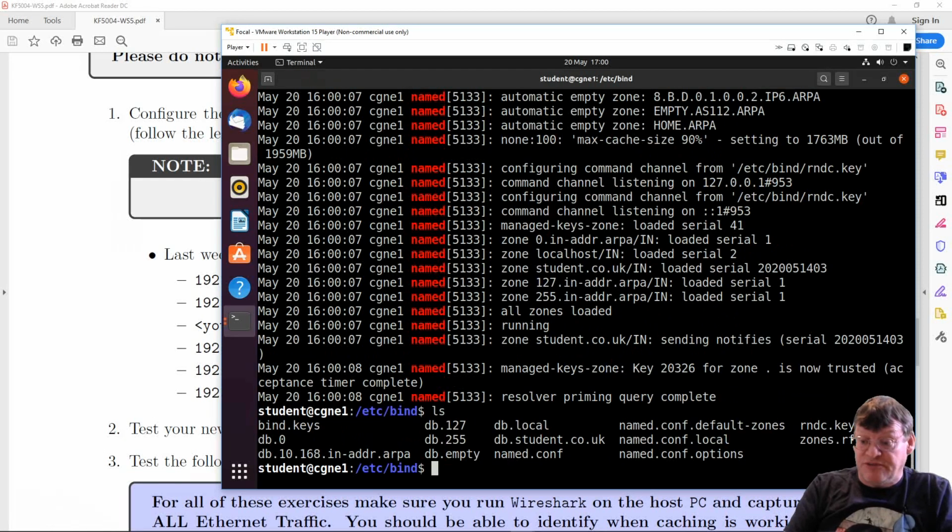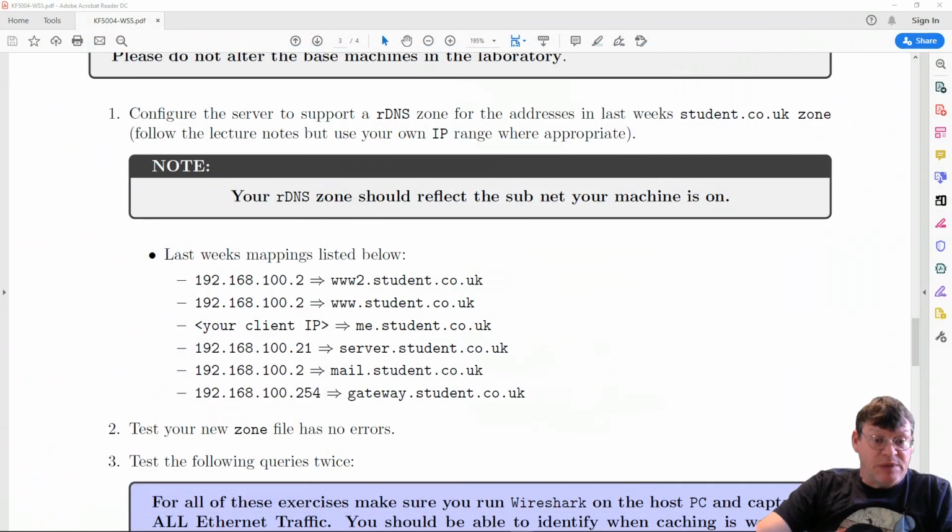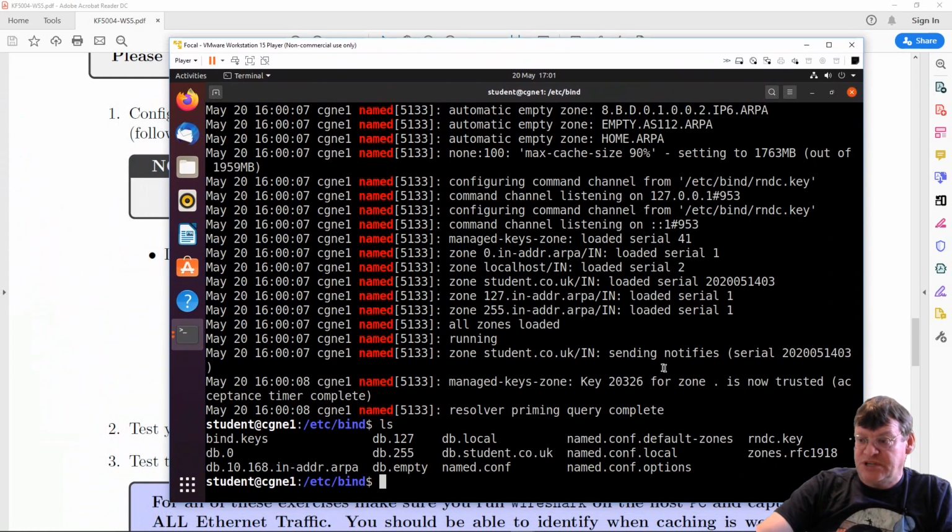So let's have a look at our files. Okay, I've done a quick check. All my IP addresses and everything are fine. Let's go back to the workshop and see what we've got. Okay, create the DNS zone, the rDNS zone. Well, that's a multi-stage step there.